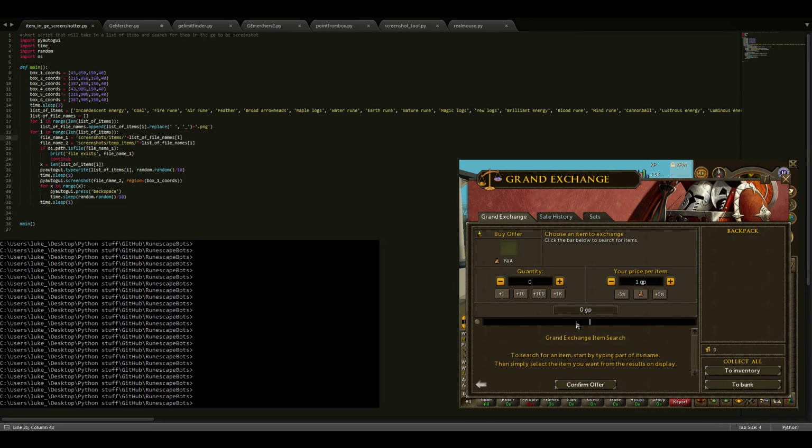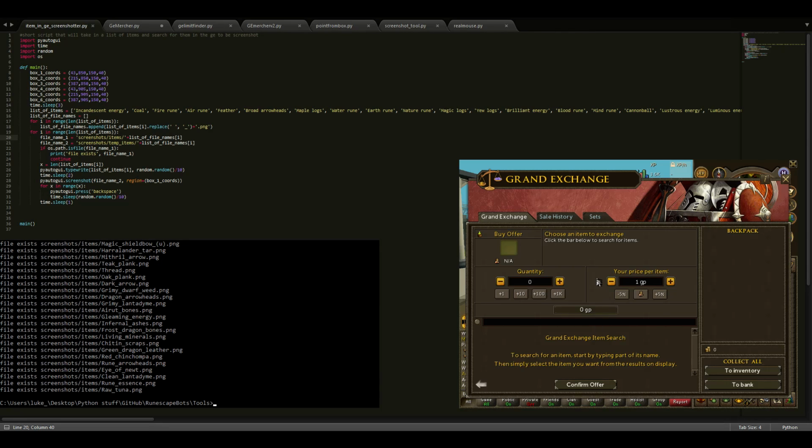Right, so if I go to this tool, and then item in GE screenshotter.py. Now I click here to start it. You see it didn't actually take any screenshots and do anything because all these screenshots already exist. So it correctly found that all these exist.